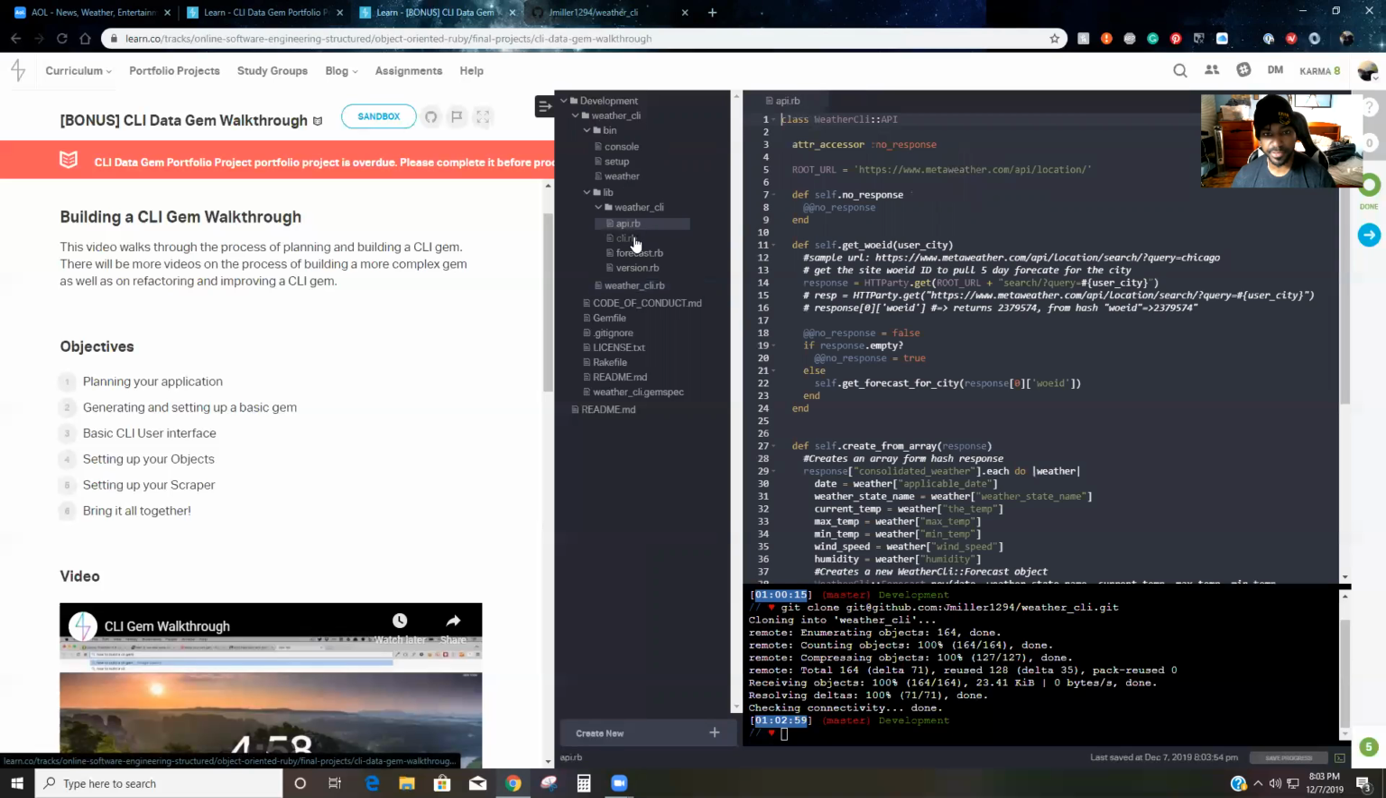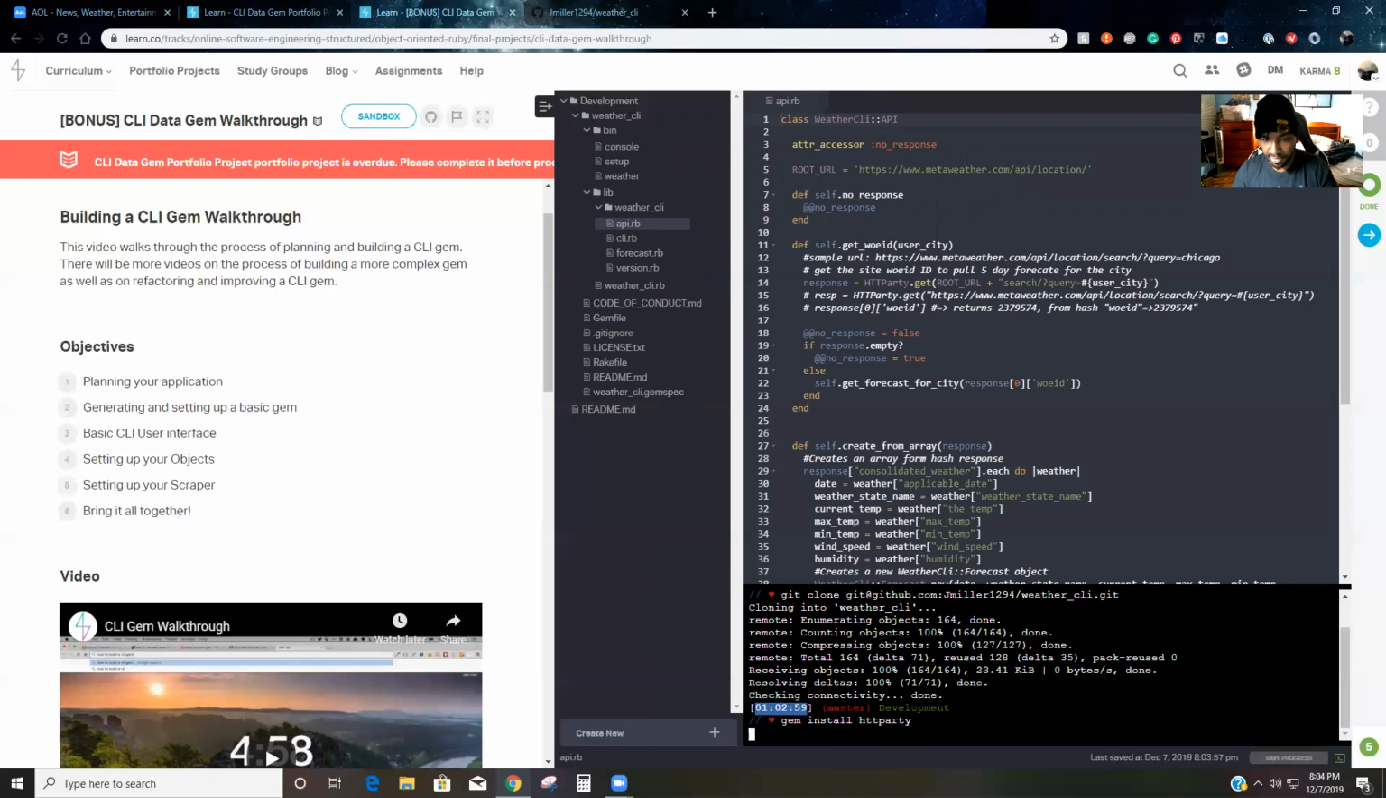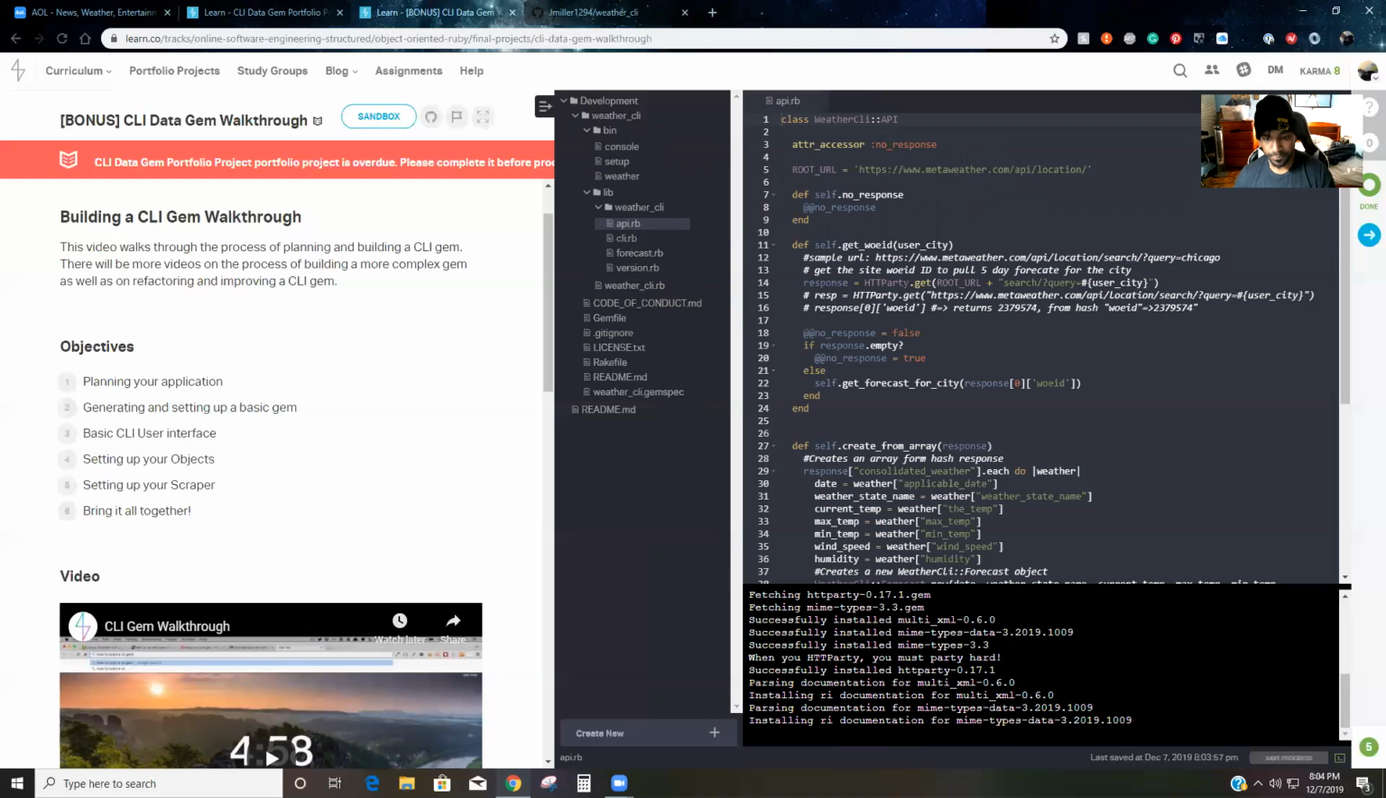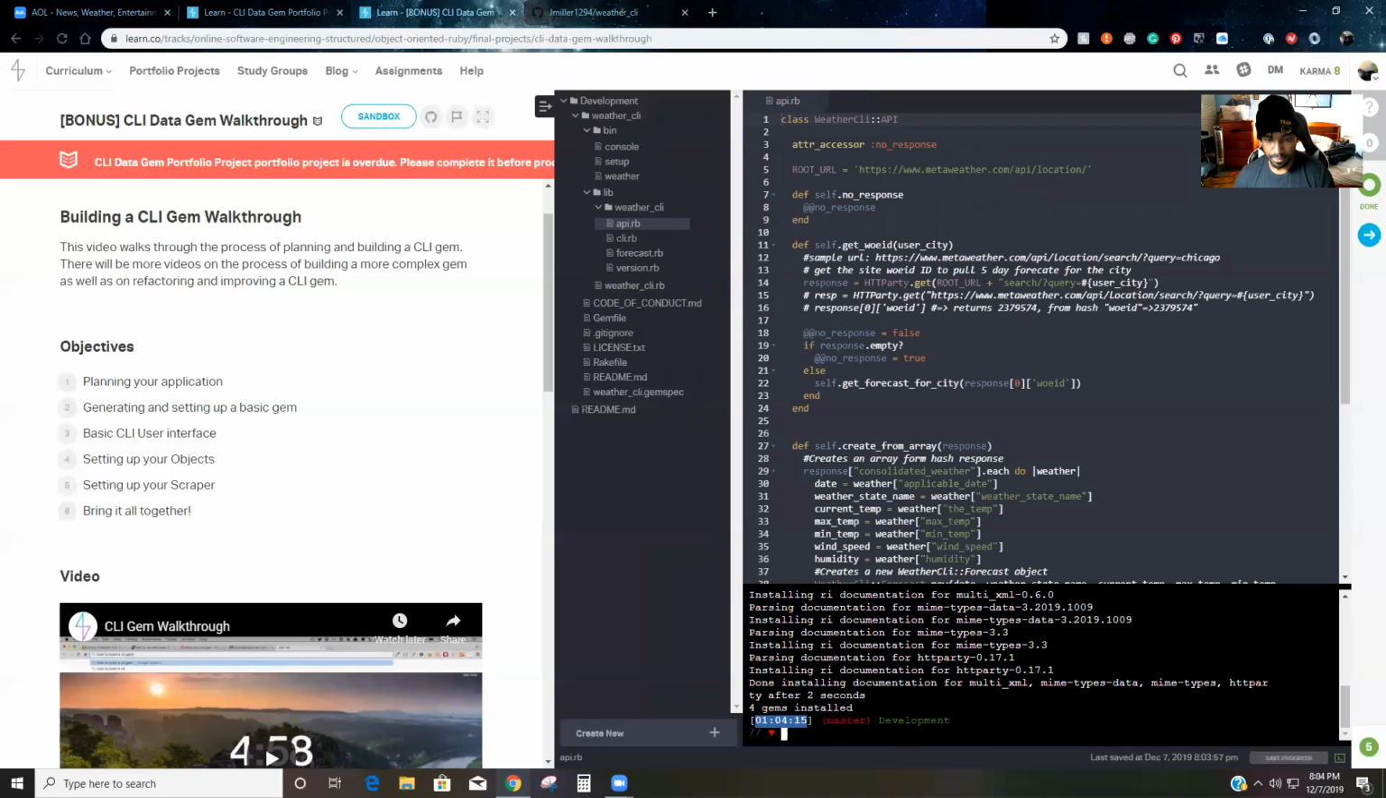So now the first thing is I have to install my gems. So I'm going to install my Pry gem. Well, I don't need the Pry gem right now. So I'm just going to install the HTTParty gem. And then I'm going to change directories down to the weather CLI folder, because I'm going to be running with the bin/weather command.